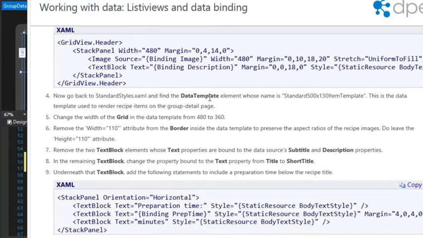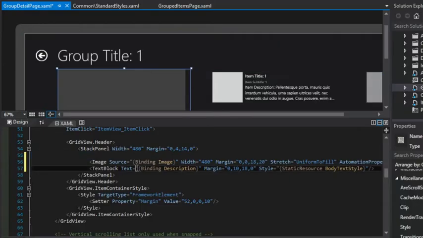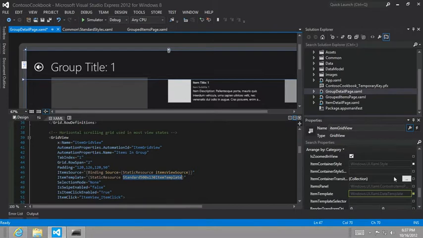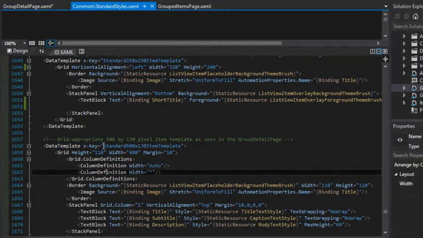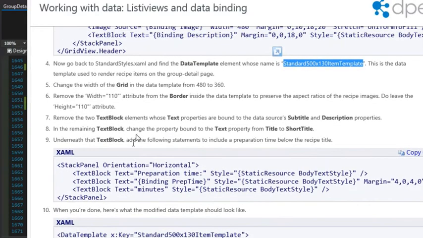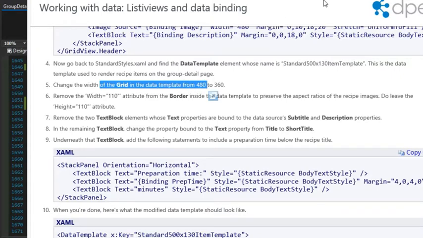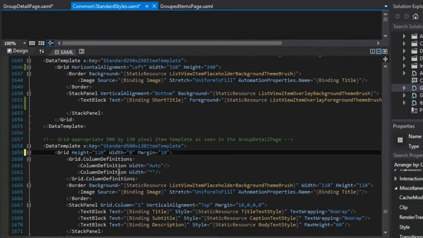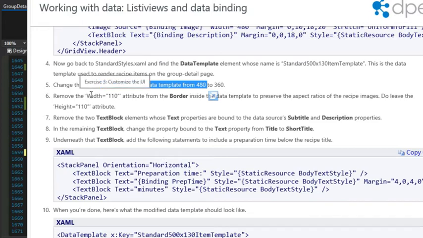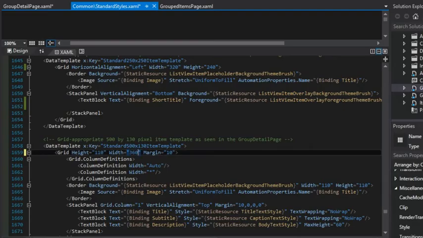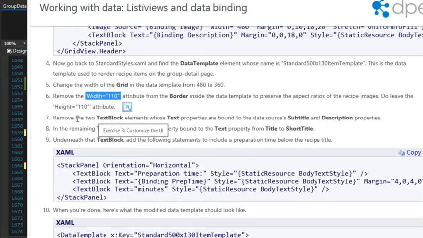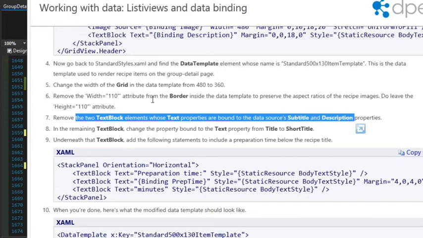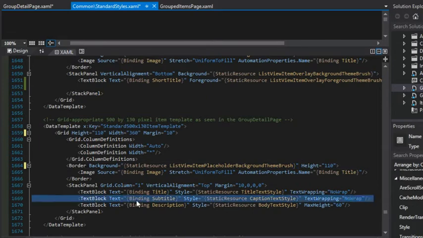Now go back to the standard styles.xaml in the data template and find the 500 by 130 item template. All right, so let's just use the normal way we navigate these sorts of things. All right, so here is our data template, standard 500 by 130 item template. And we want to change the width of the grid from 480 to 360. Okay. Next, we want to remove the width equals 110 attribute from the border. We do that, so we're going to remove the width from the border. Done. And then we want to remove the two text block elements whose text properties are bound to subtitle and description. Okay, subtitle and description. There we go. Remove those. Gone.